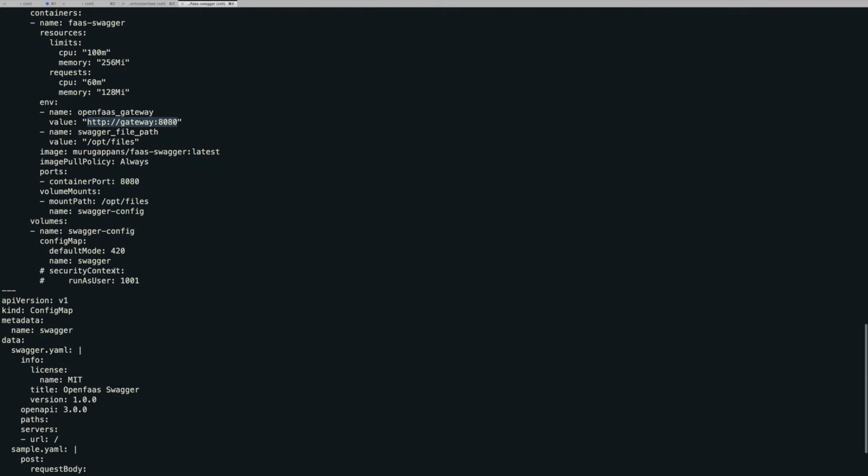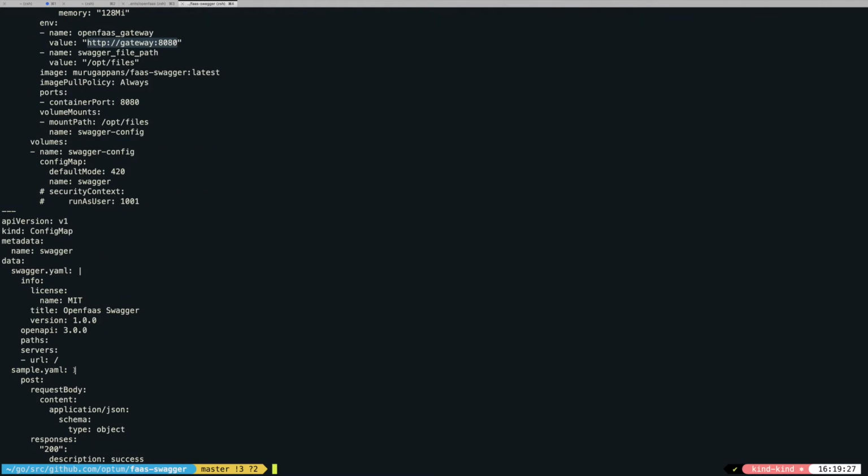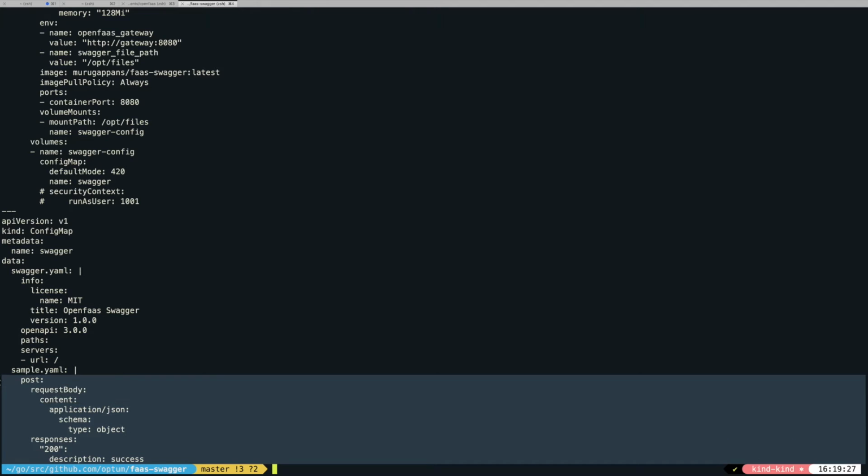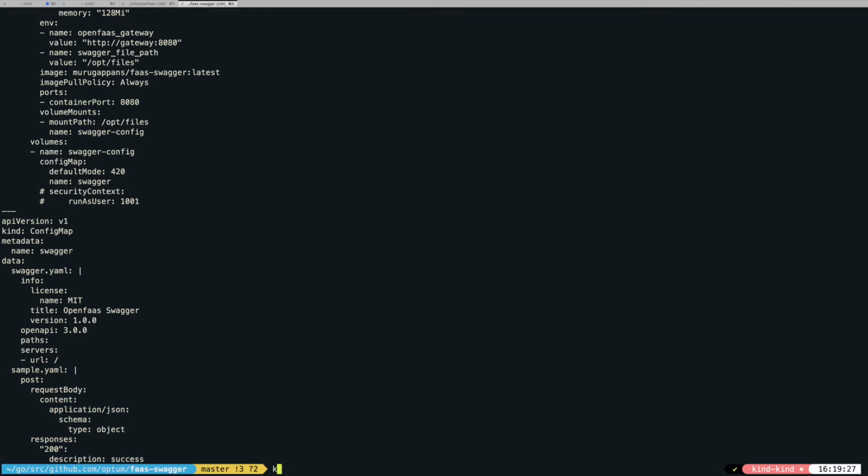It's a pre-built image. And the important thing that you need to pay attention to is the environment variable openfaas_gateway, which has the OpenFaaS gateway to be pointing to. I have given the HTTP gateway on 8080 because I am going to be deploying it in the same namespace as the OpenFaaS control plane. And then the two config maps, there's a swagger.yaml config map and a sample.yaml config map. The swagger.yaml config map is a skeleton of the Swagger YAML that we are going to build, and the sample.yaml is going to be used for functions which don't specify any annotations for the setting of the Swagger.